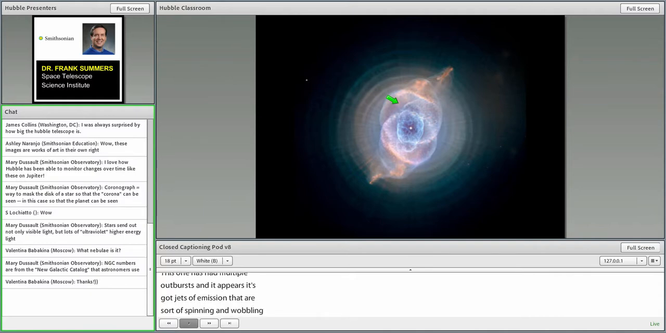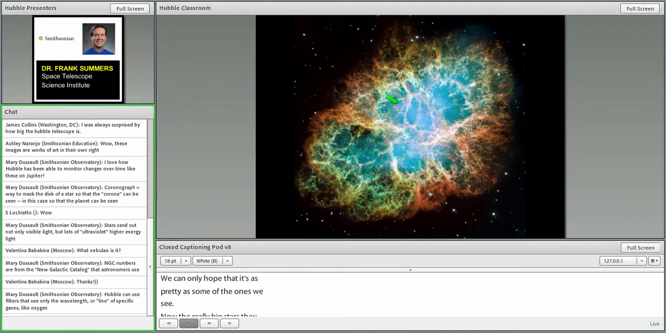So we can only hope that when our sun dies, it will probably go through a planetary nebula phase. We can only hope that it's as pretty as some of the ones we see. Now, the really big stars, they don't do a planetary nebula. They do a supernova explosion. And this is one of the most famous supernova explosions. It's called the Crab Nebula. And the Crab Nebula was observed to explode about 1,000 years ago.